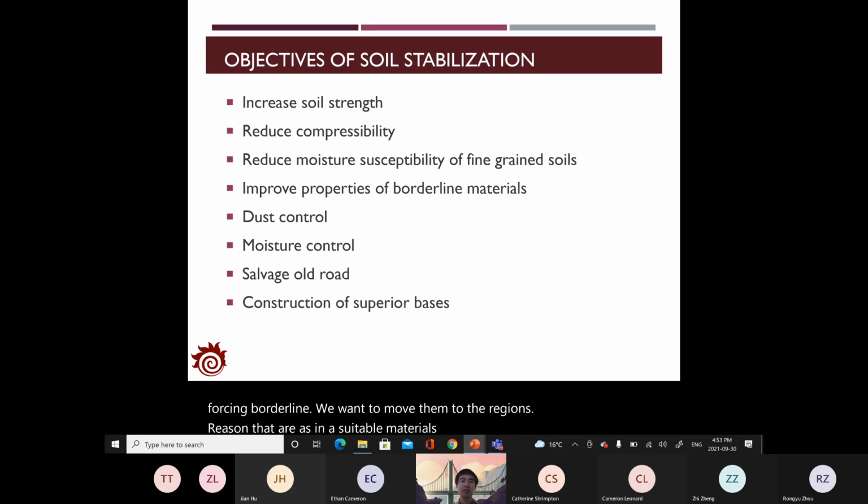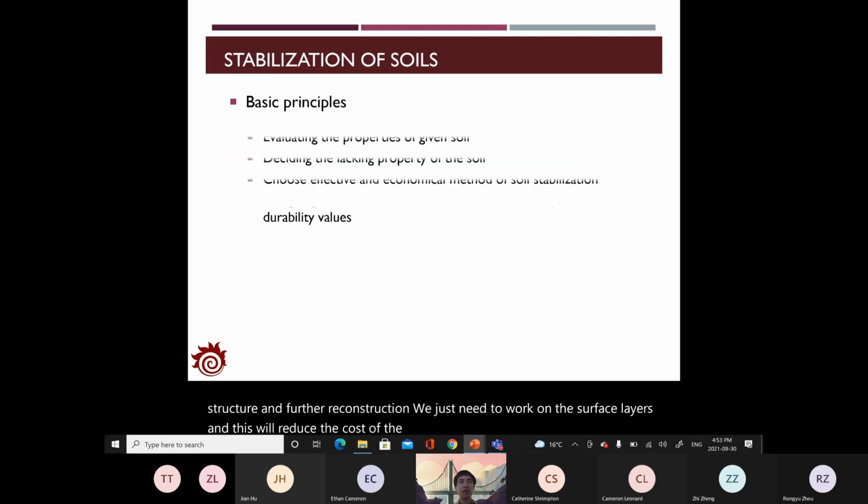Also, we want to do the dust control, the moisture control, and also the maintenance to improve the road performance of the older road, and to develop some superior base layers so that we don't need to worry about the bottom layers of the pavement structure, and for the reconstruction, we just need to work on the surface layers, and this will reduce the cost of the pavement construction a lot.